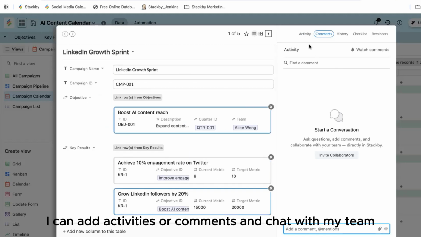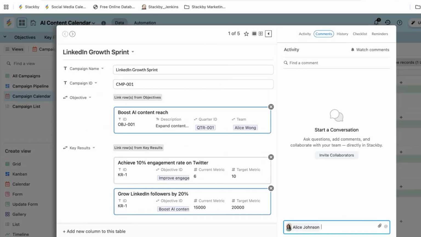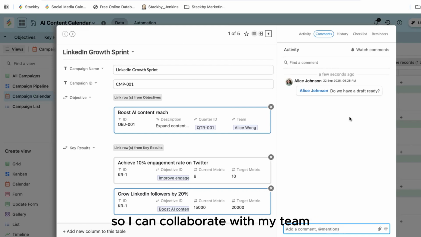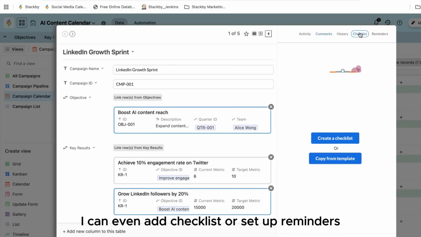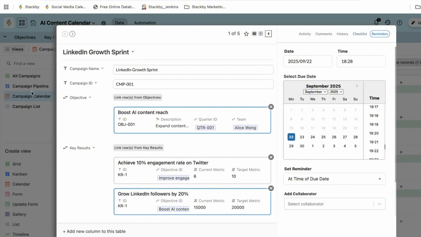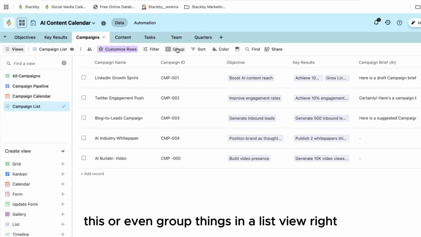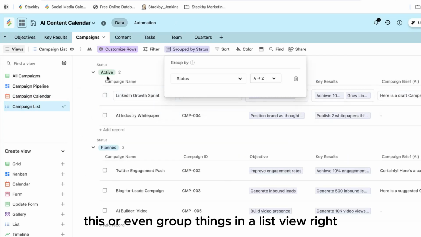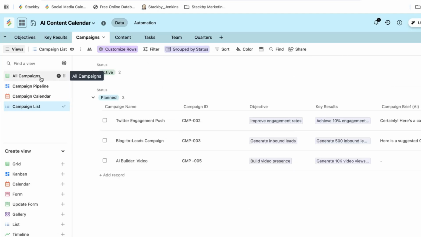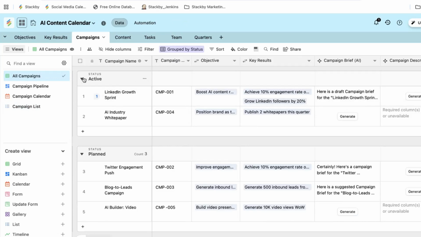And here I can add activities or comments and chat with my team in terms of how the campaign is moving. Do we have a draft ready? So I can collaborate with my team. I can even add a checklist or set up reminders on each of these records. I can also see things in a list view, or even group things in a list view, right? Or I can even group within the grid as well.